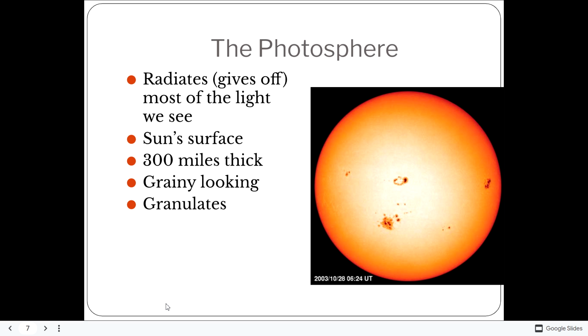So the photosphere is what gives off most of the light that we see. It's the surface of the sun. It's about 300 miles thick. It looks very grainy because of all those convection cells coming up on it.